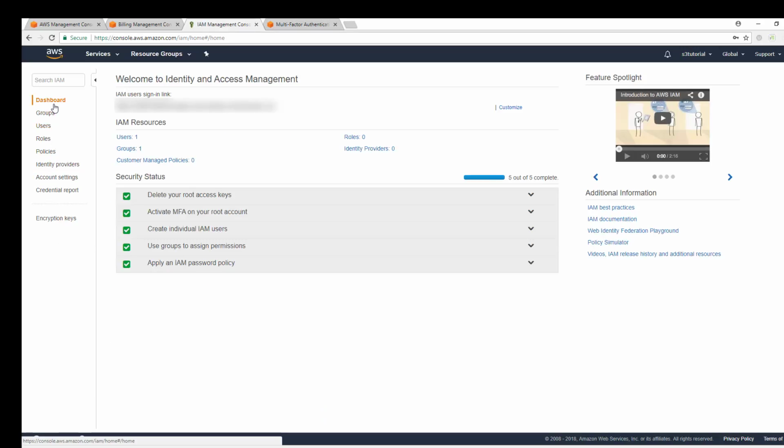If I go back to dashboard, you'll see now that we have all of our security steps checked off. We have our account created, it is secured. And so that completes this lesson.